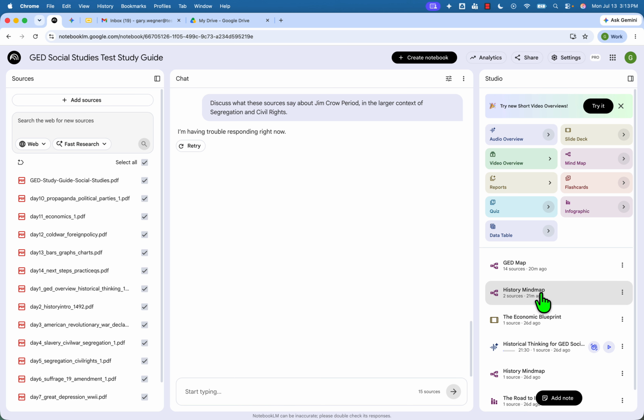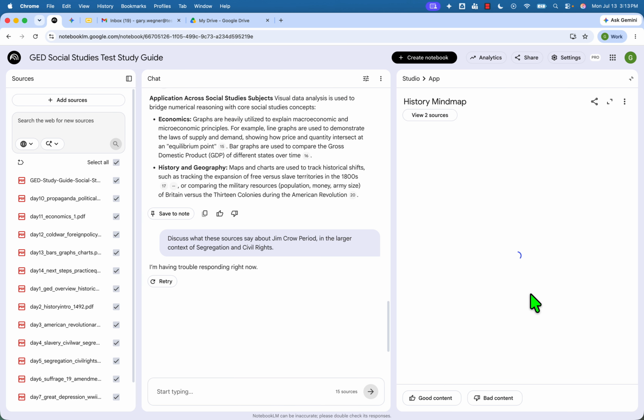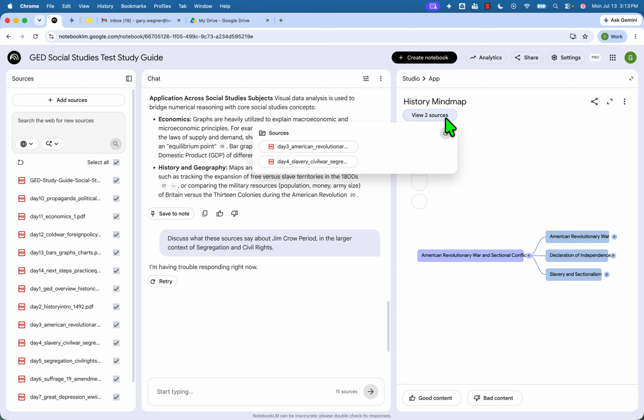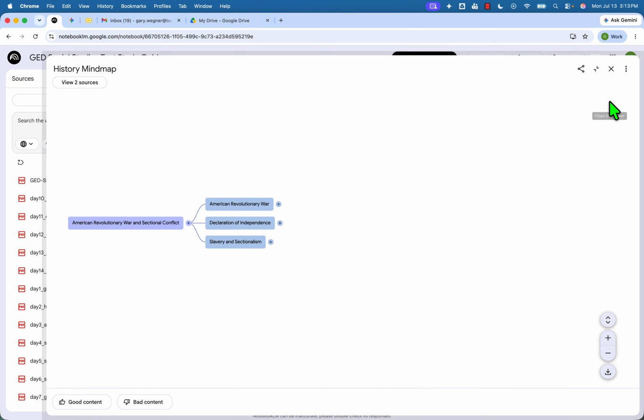So we've got the history mind map number 2. This time we're taking 2 sources. We're looking at day 3, which is the American Revolutionary War and the Declaration of Independence, as well as slavery in the Civil War. So what are some concepts that are similar or correlating there? Let's expand this out and have a look.